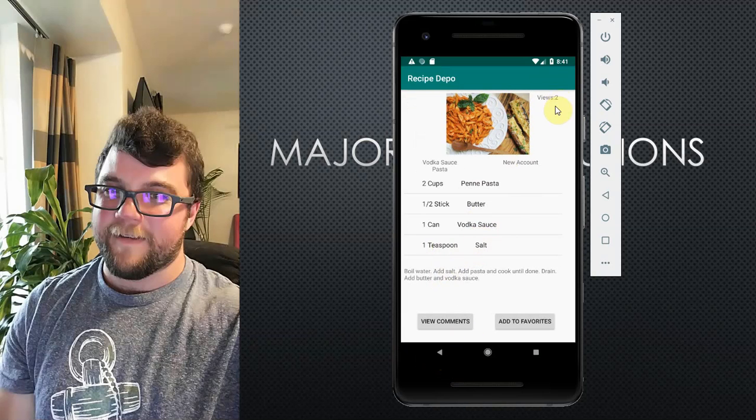Another nice feature is there's a view count on each recipe, so you can see as a creator how many people have viewed your recipe, so you can get an idea of how popular it is. Same thing as a browser. If you want to see which have been viewed the most, you can check that number there.